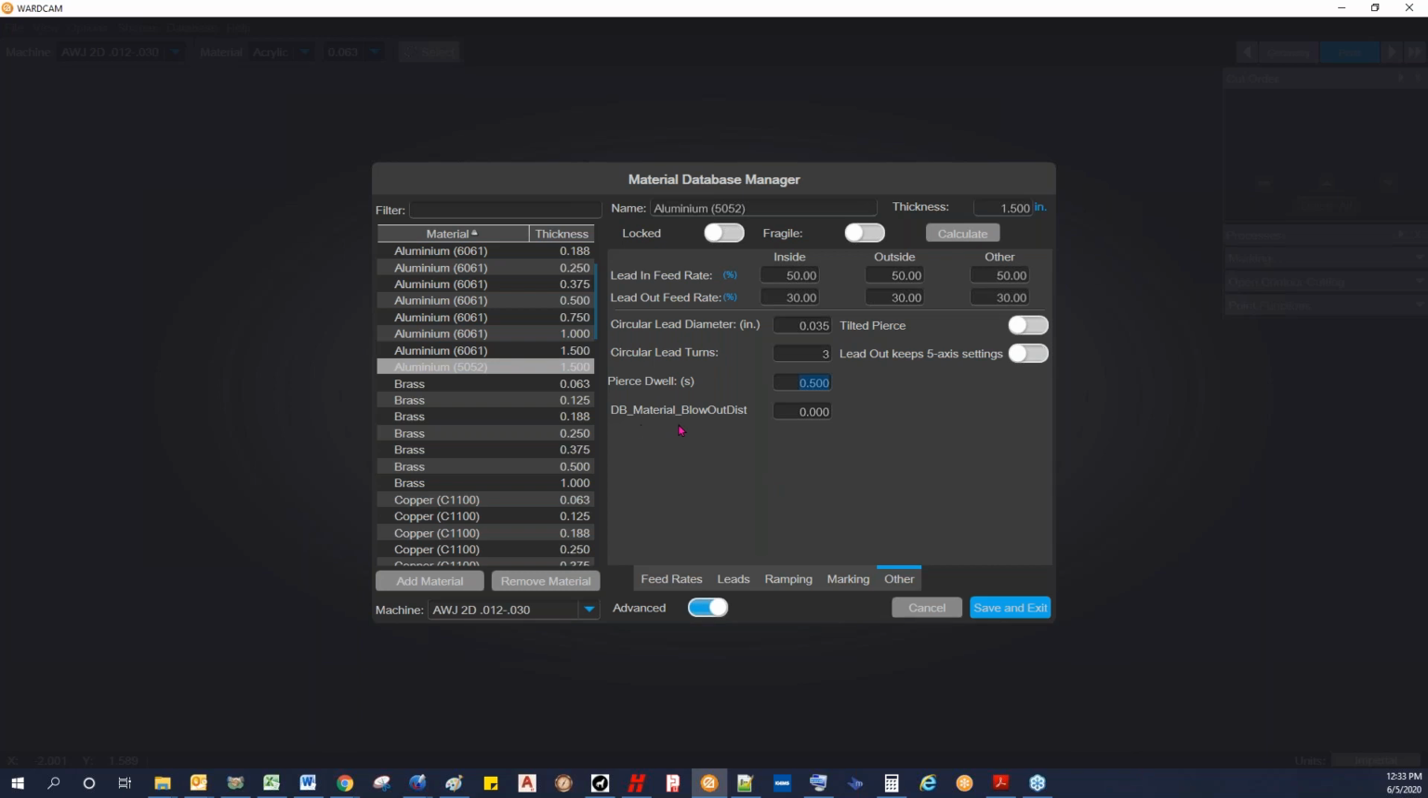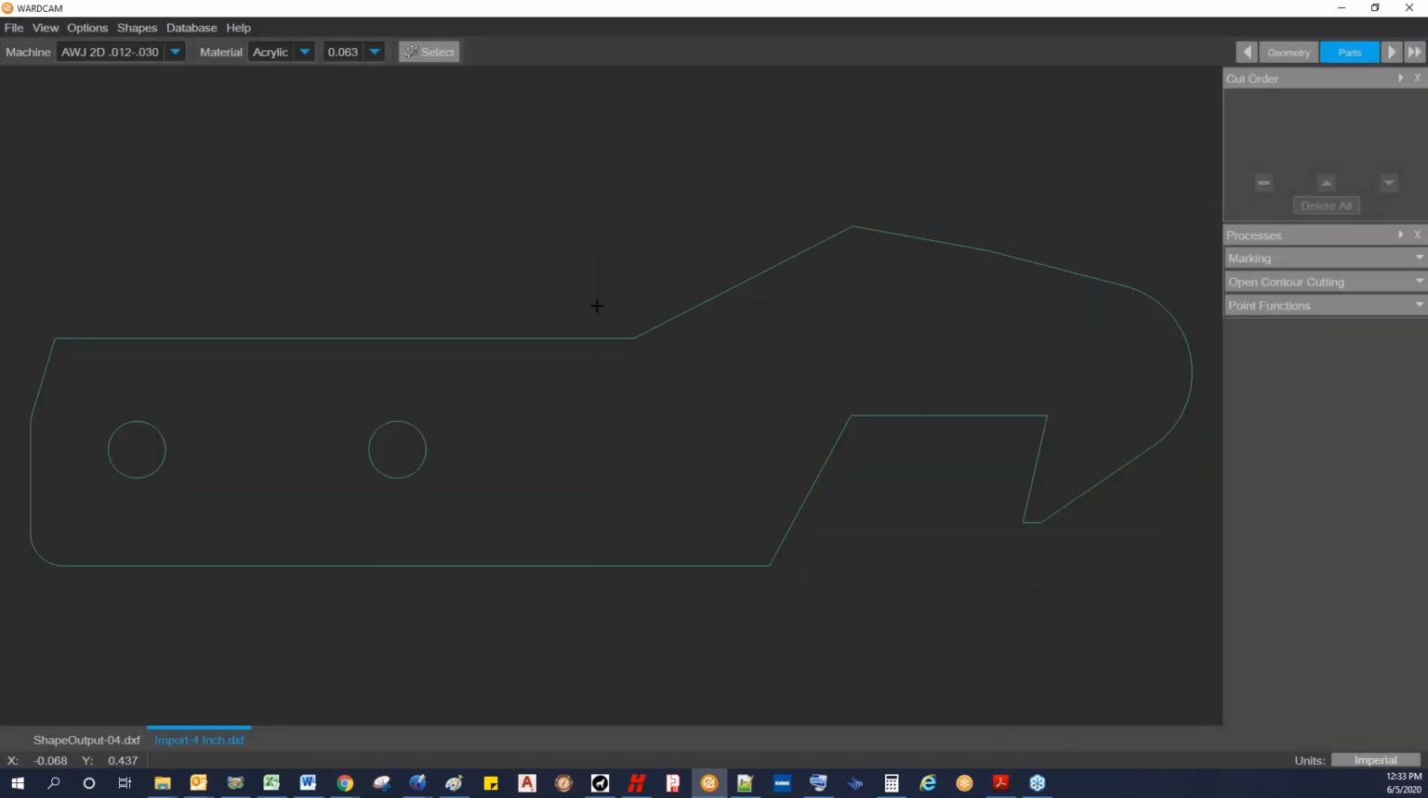And then the DB material blowout distance is one that I'll get into at the advanced topics. It basically allows, if you've got material that might delaminate when you pierce, if you plug a number in here, then it's not going to put a lead in any closer than that to an edge of a part. So that's what that one is. And if we did have 5-axis, we can tell whether we want to do tilted pierce and such for those, but since this is not a 5-axis machine, we don't need that. So we'll save and exit.